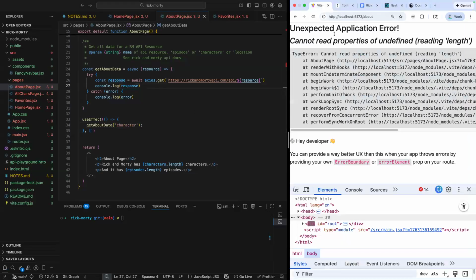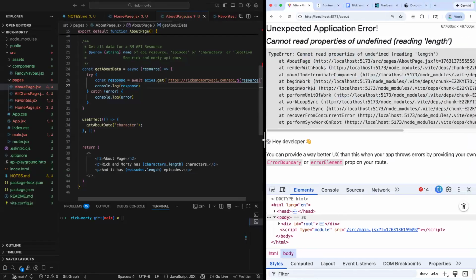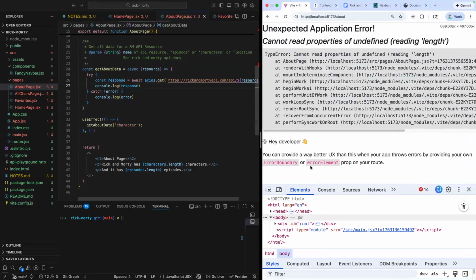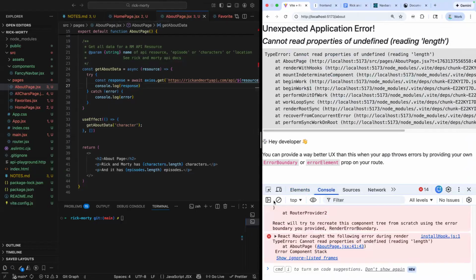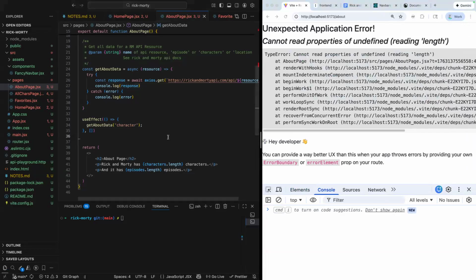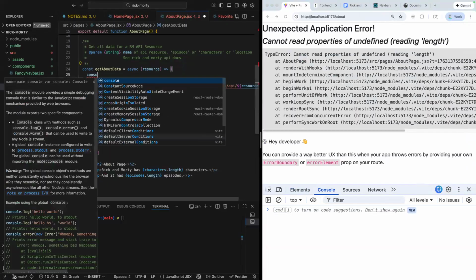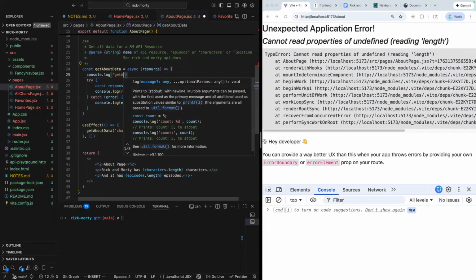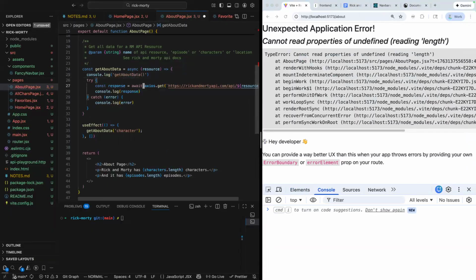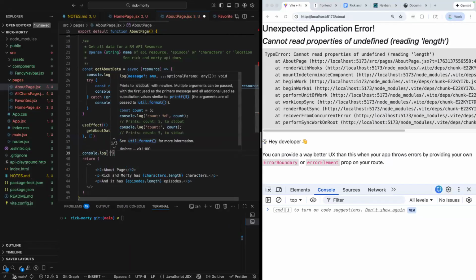So let me hop back to our app. Let's see here. Cannot read properties of undefined, length. Right. So this is where we get into some of the tricky stuff with React. In fact, let me add here the console log showing that we're calling our async function. And let's just add a console log here saying that we're rendering.